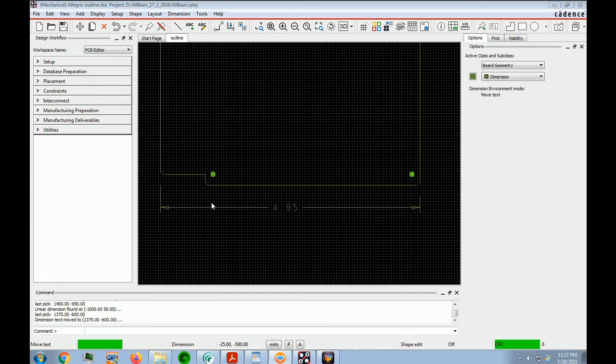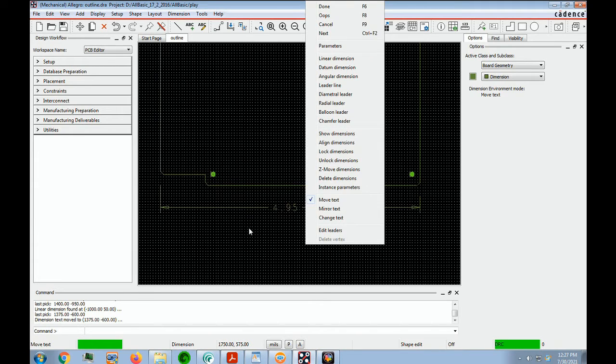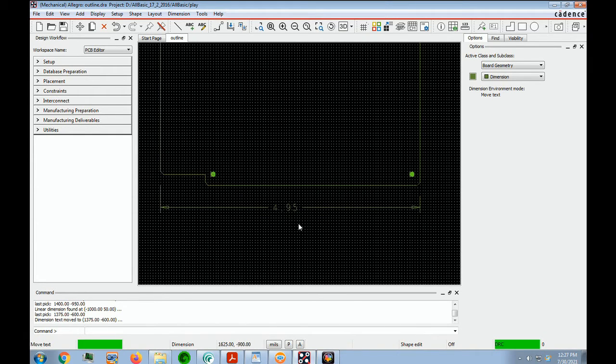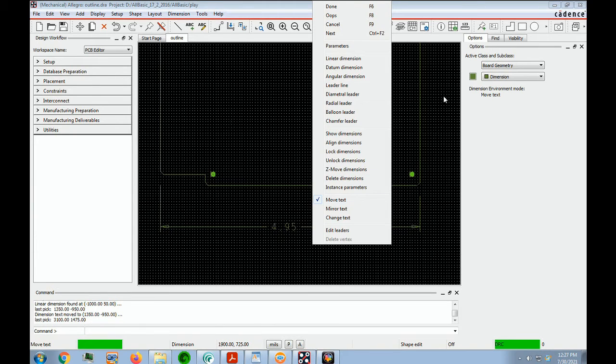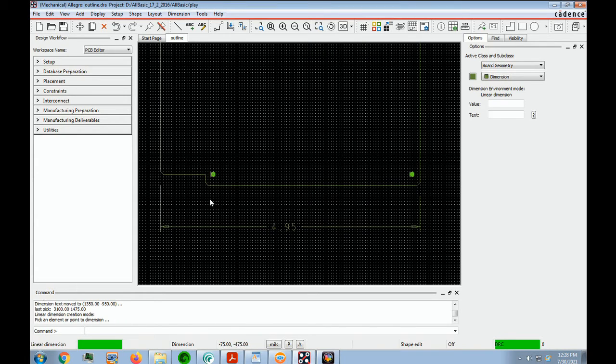Now I want to add a dimension here. Dimension here is too close. So we're going to move it and we're going to right click, and then we see that we go into the move text routine, and that allows me to bring this down and then we'll go in and we'll dimension this point. So we get back into linear dimension. Remember, this is a right click to get this up, and then we click from here, and we click here, bring it down, and done.